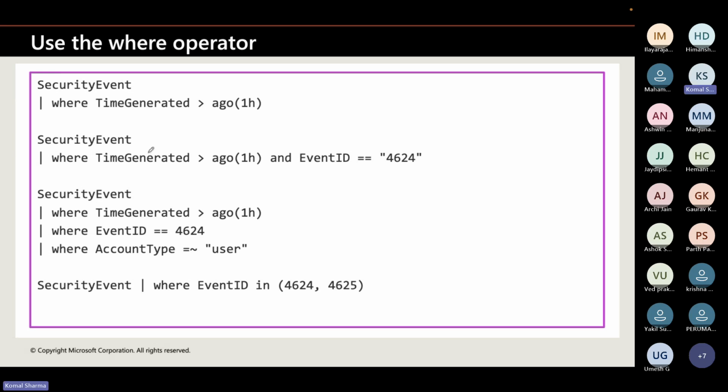Now let's understand the where operator. The where operator is like a condition you are putting. It filters your table to a subset of rows that satisfy a predicate. Here you can see we are using the where operator, where the time generated is equal to 1 hour ago, which means you only want to get the logs generated just 1 hour ago.